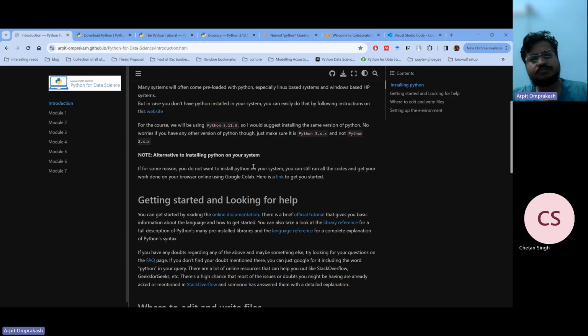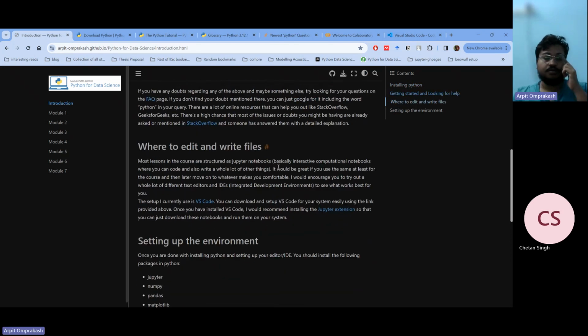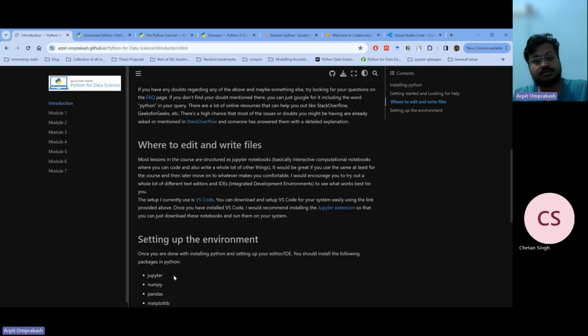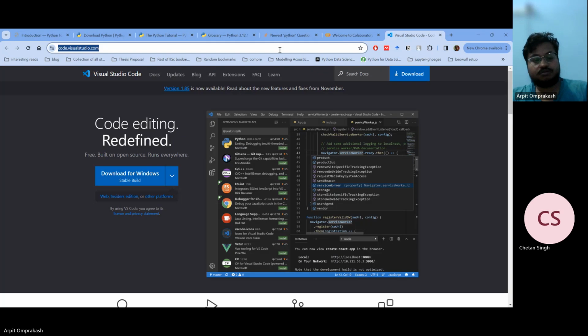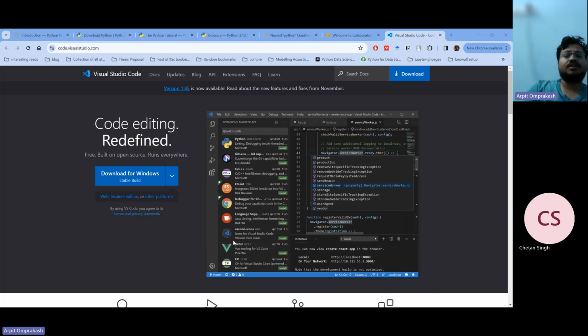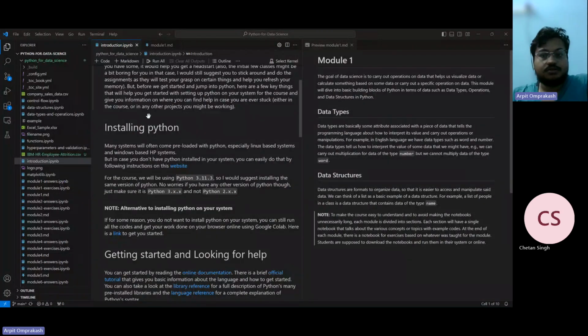So once you have installed Python, the next logical thing would be to install VS Code. That's the IDE that I would recommend using because it is quite powerful and it has a lot of extensions that you can use. Once you download and install it, it should look something like this. I'll just stop sharing and share my screen again. I hope everyone can see that.